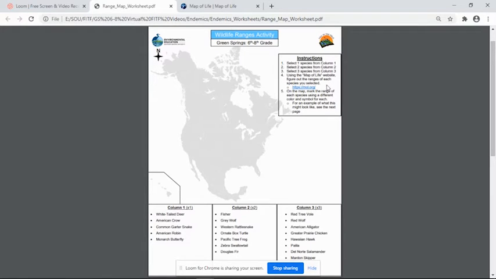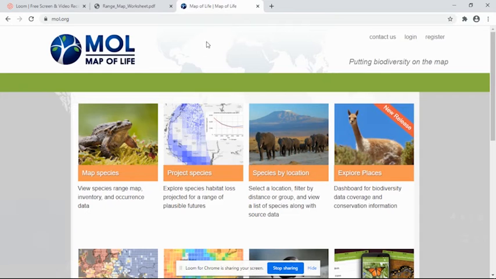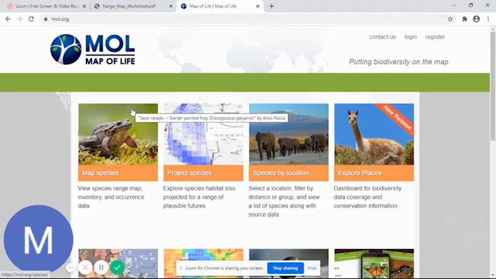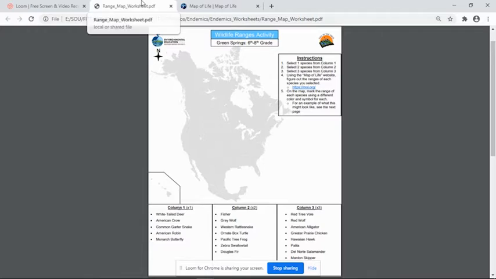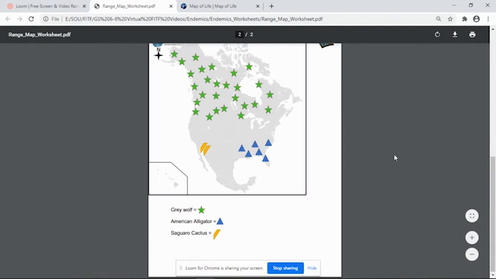You can either use the link that we provide here, or just Google Map of Life. It should come up. This is a really cool website that's free to use and has a ton of information on different species, including all the ones on the worksheet. Your goal is to research the range of each species you chose and label their ranges on your worksheet. I'll show you an example.